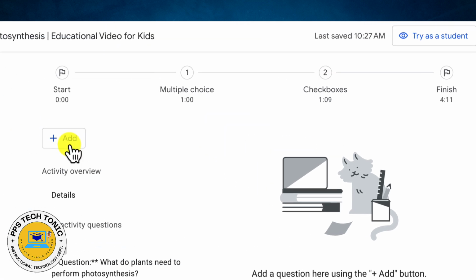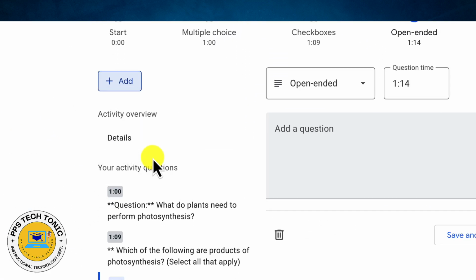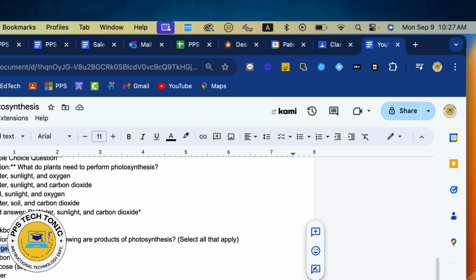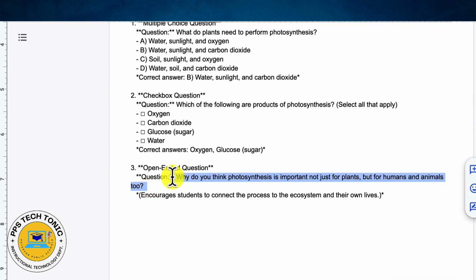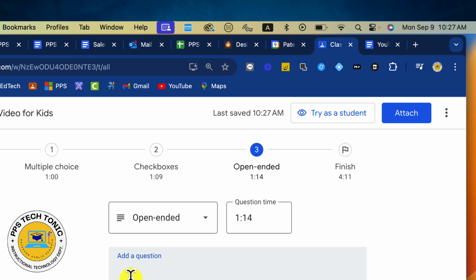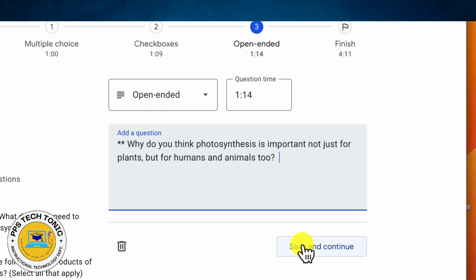And then now I'm going to add one more question. You decide whether you want to add one question, two questions, or three questions, depending upon the complexity of the topic. So here is the third question, which I will leave as an open-ended question. Why do you think photosynthesis is important, not just for plants, but for humans and animals too? I'm going to save and continue.